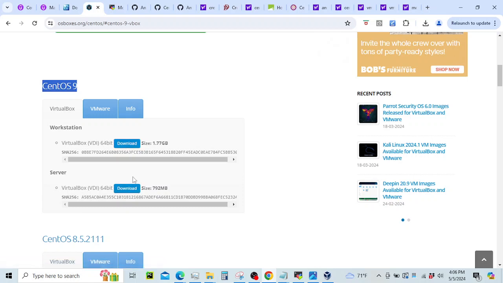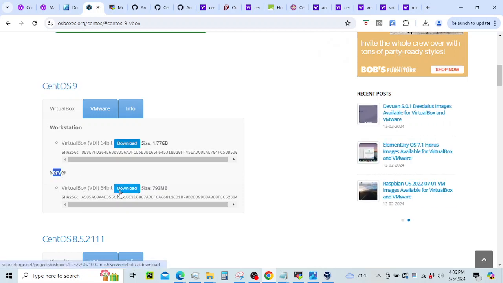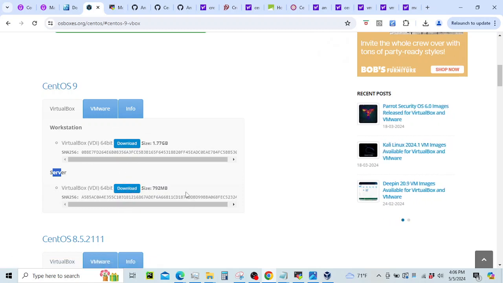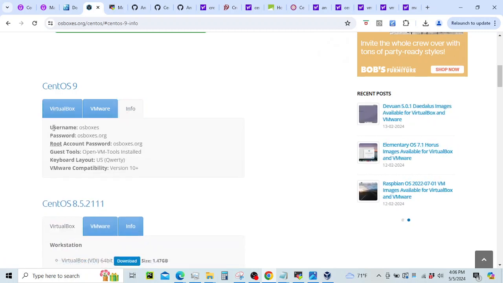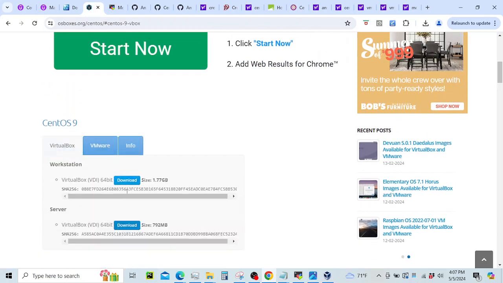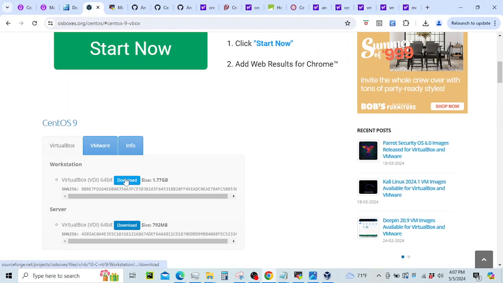What I've done already is I've downloaded the server version, and that seems to be working for me. So I've already downloaded that, so you don't have to wait for me to do that. And we'll use the info. This gives us the username and the password to use, but there's a couple of gotchas here that I've already run into. The OS Boxes username doesn't work. You have to use the username of root and the password osboxes.org. And I'll show you that. So when you download this, I'll just show you what it looks like.